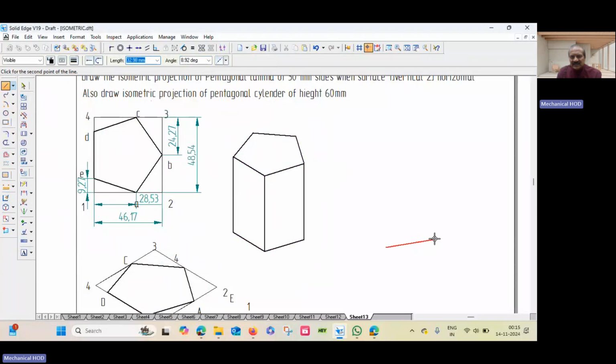For that, let us start with this length, 46.17. The first angle is 30 degrees for isometric. Here the surface is vertical, so I will not draw 150 degrees like the previous case, but I take a vertical line and the length is 48.54, angle is 90 degrees.